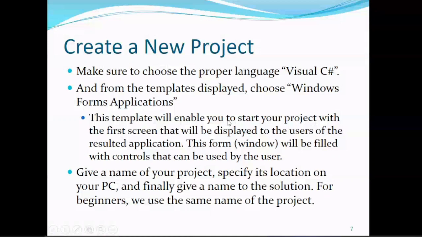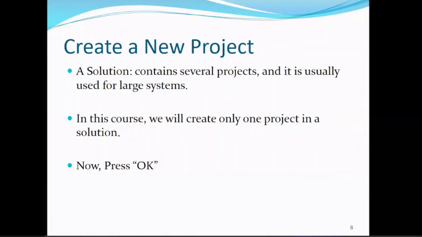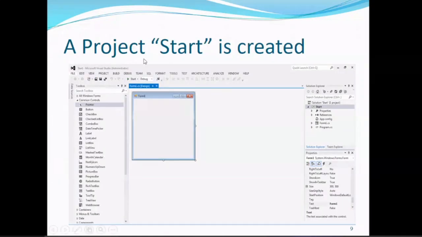This template will enable you to start your project with the first screen that will be displayed to the users of the resulting application. This form will be filled with controls that can be used by the user. So this is your first screen. This is your designing form, and these are your controls. These controls are otherwise called the toolbox.